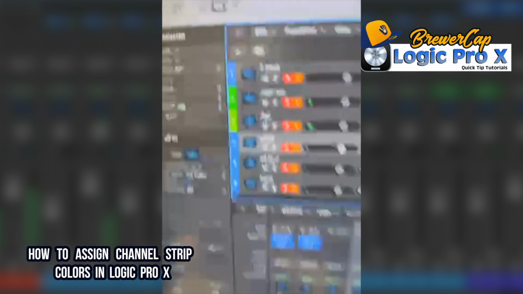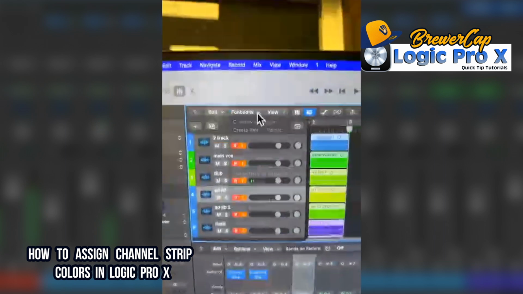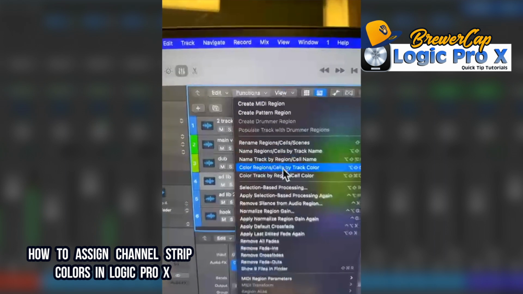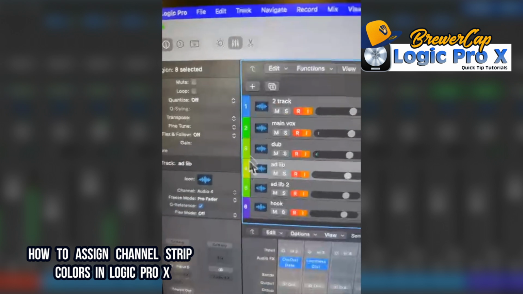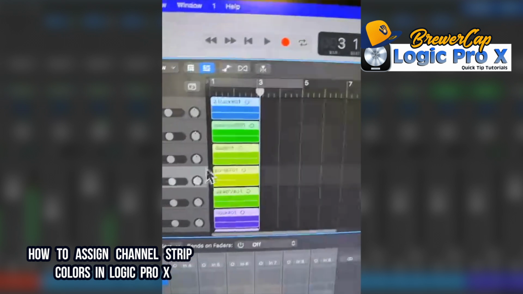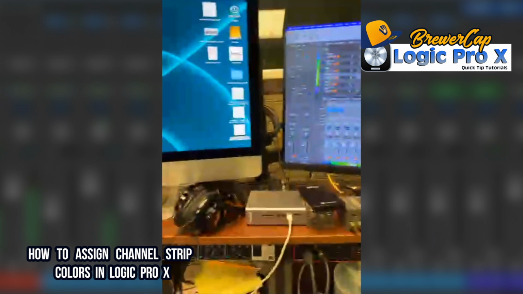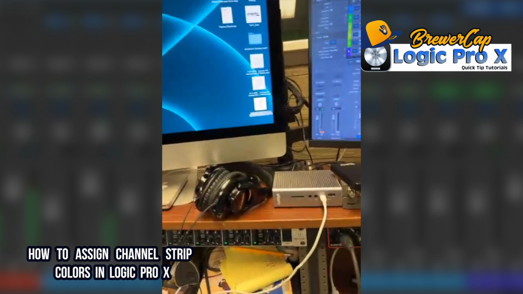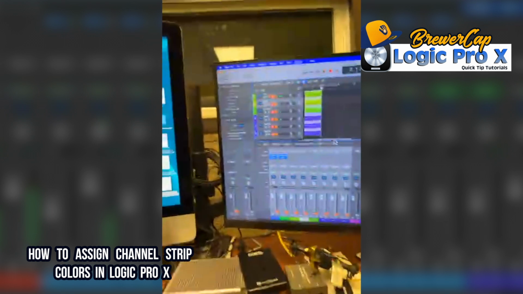So you see all this is just the 2 greens and the blue. But if I go to Functions, color track by region, it should switch all of these. Yep, all of these will match all of these. So okay, I'm glad I figured that out. So now I don't have to run my head through a wall. And the shortcut is Option Shift Command C. I just wasn't hitting them all at the same time, but it's a lot of buttons to press for one hand.